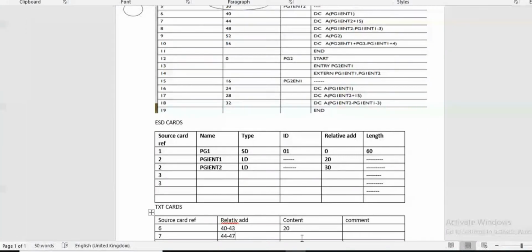Now again, in the third DC, its source card reference is 8. Relative address is 48 to 51. Again, what does this DC contain? That we have to calculate. Write down here 8. After 8, relative address is 48 to 51.